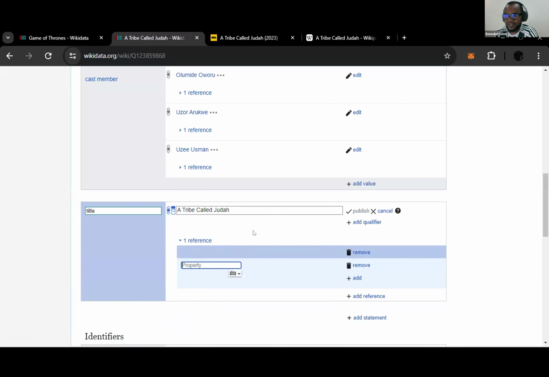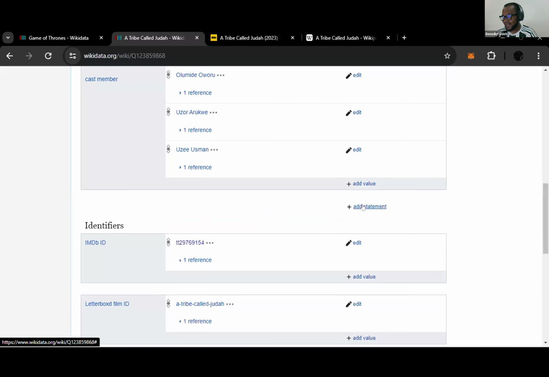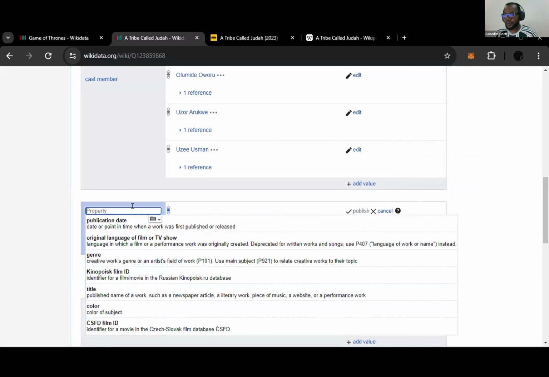To add a reference, I'm going to remove this, let me just copy this so that I'll start it afresh so you see what I'm doing. You add statements, click on add statement, click on the property you want to add, in this case is title.